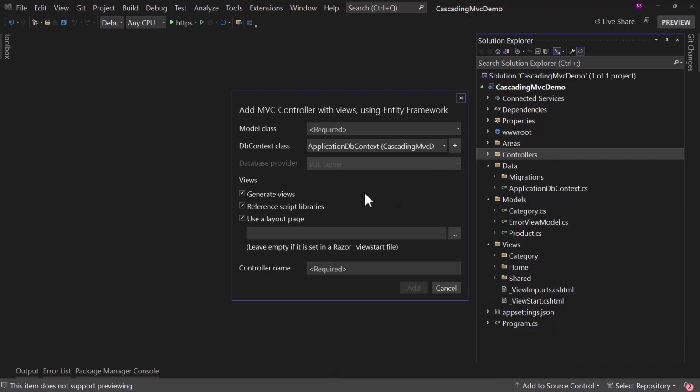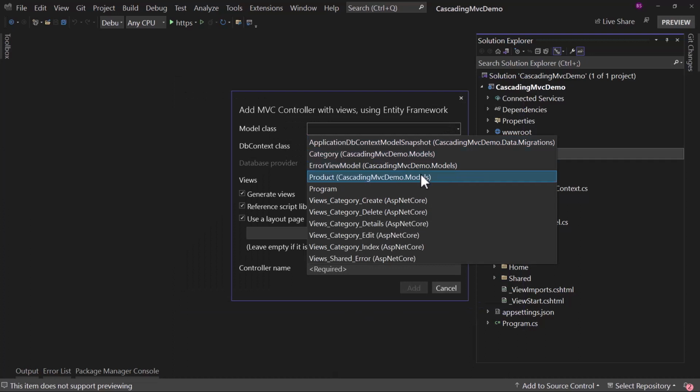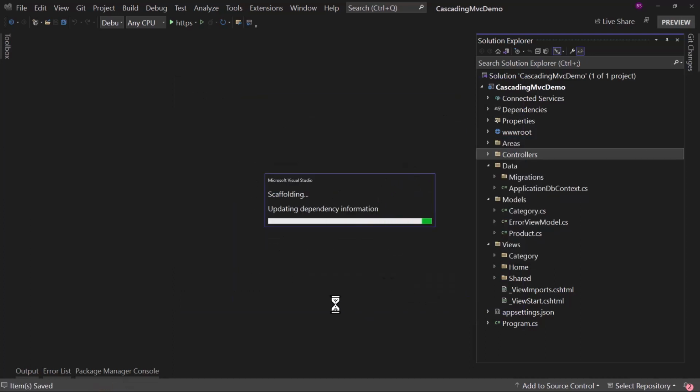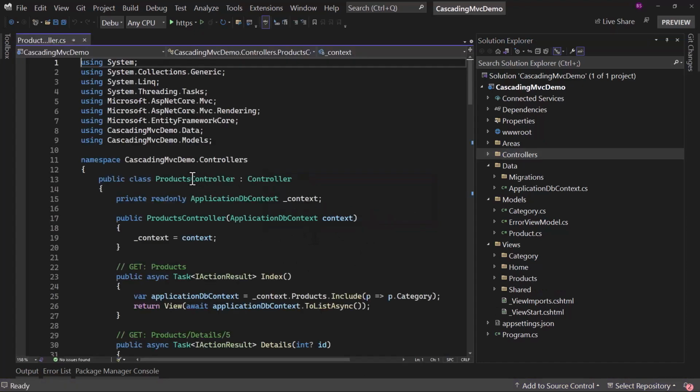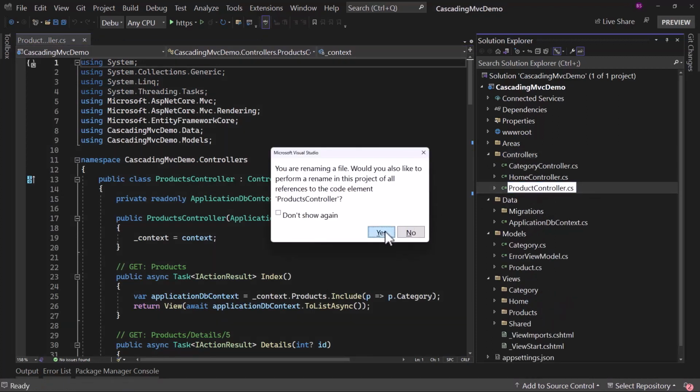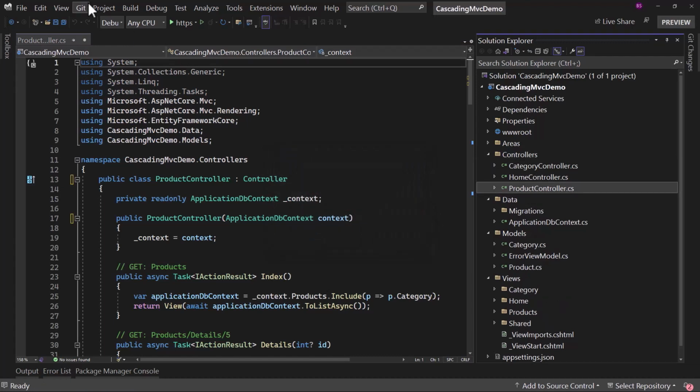That looks good. Let me scaffold the product as well. Controller with Entity Framework. Model class will be product this time. And let me add that. Whoops. I think the controller name, I forgot to check that. I want product controller and not products controller. It is products controller. Let me modify that to be product. I like to be consistent and rename that.